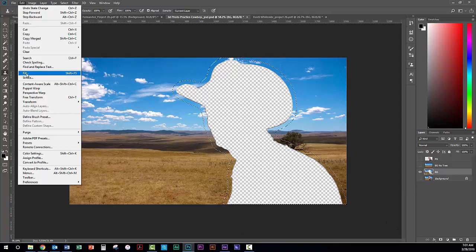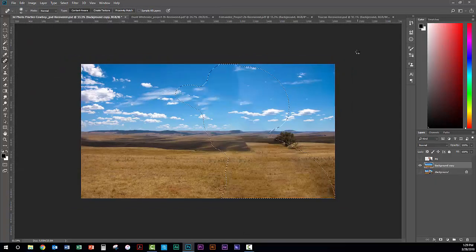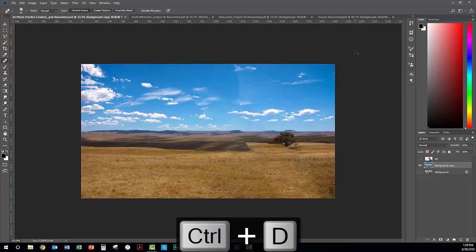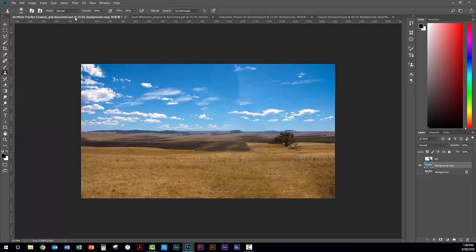So we're going to go down and fill as before with content aware. And there you have the result. There's some problems that need to be fixed. We'll deal with them as we go. I'm going to go ahead and deselect, Command or Control D. And the first tool I want to talk to you about is the clone stamp tool. This is a wonderful tool, has a lot of uses. I think you're going to find that it's certainly my best friend when it comes to trying to heal images such as this.